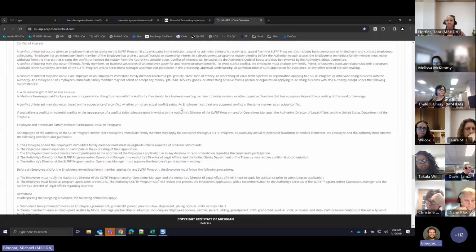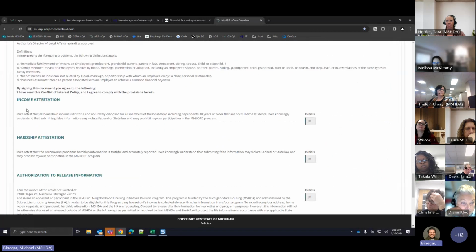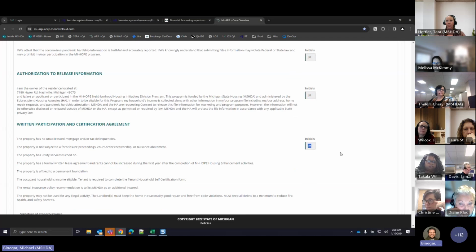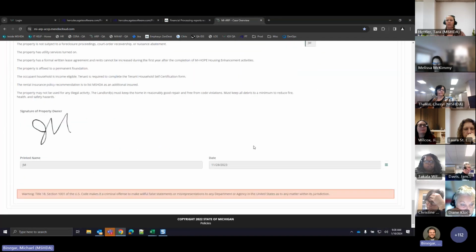As you scroll down, you will see on the attestations their initials here, where they did their digital signature and initialed that they were in agreement and attesting that all that information was true. Below that, you'll see the signature of the homeowner, of the applicant, right here. Here's their digital signature with their printed name and the date.